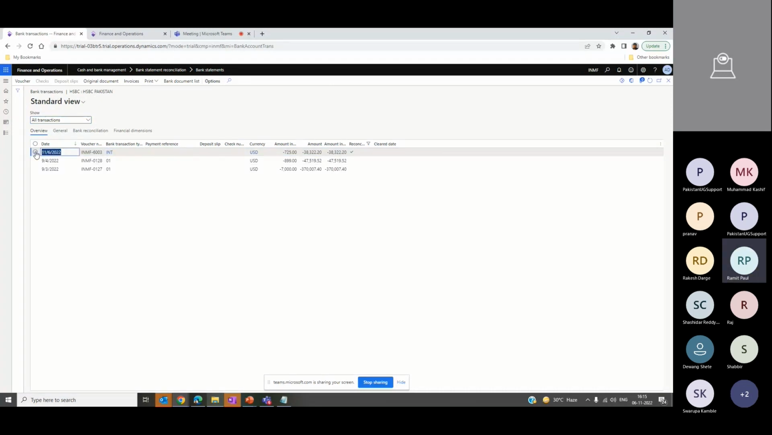See, 611, I have posted this one, and this total amount is this. Yeah. So that is called bank interest and bank charges.